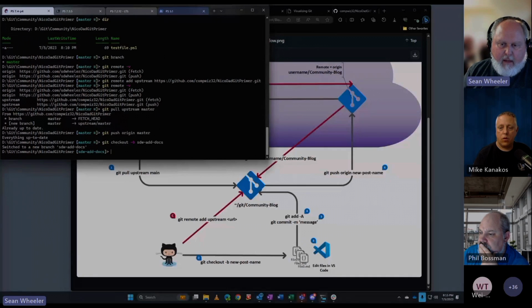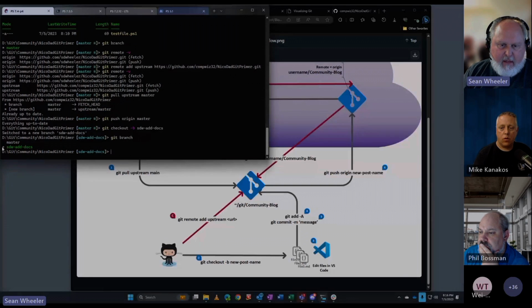So now you can see I'm in this branch. Posh-Git has changed my prompt, and if I do a git branch, you can see I have 2 branches, and the asterisk gives me the name of the branch that I'm currently in. So I have master and I have my working branch.